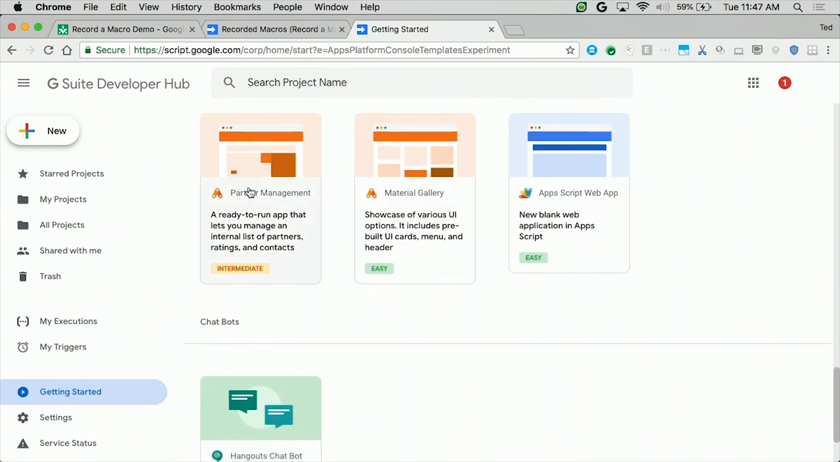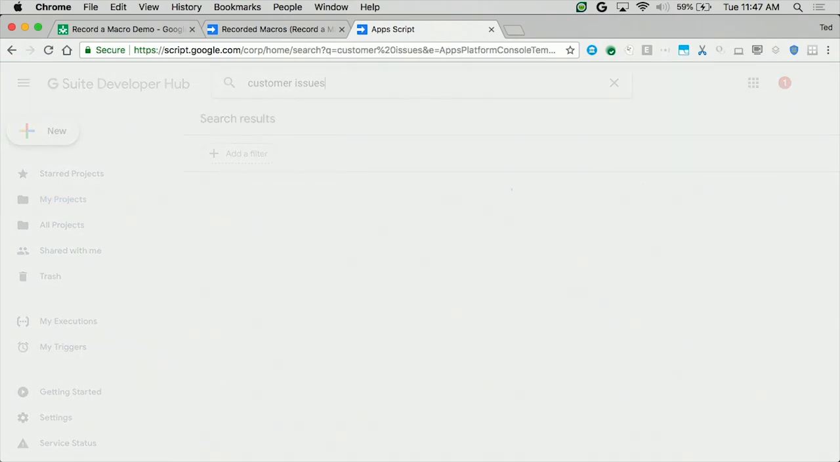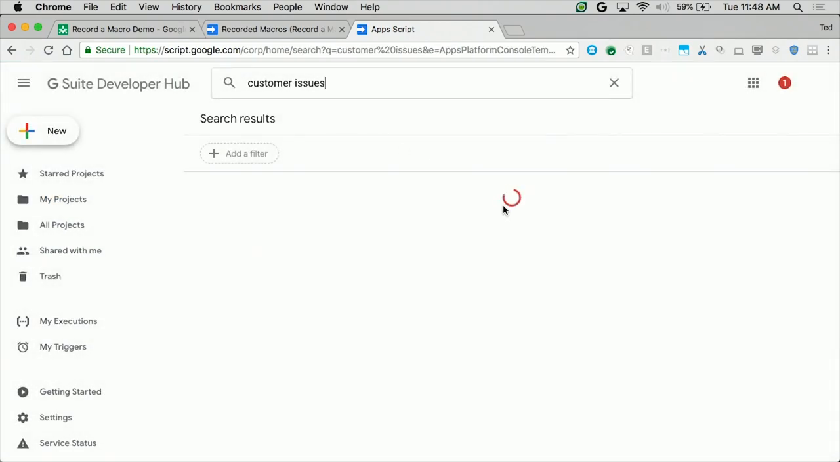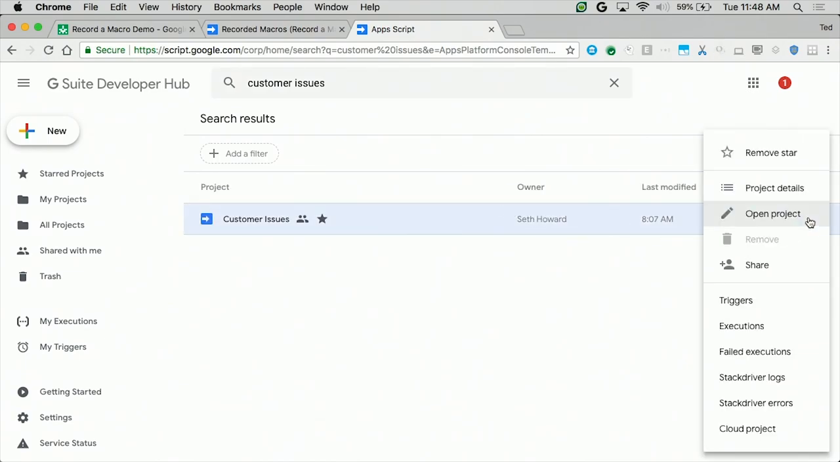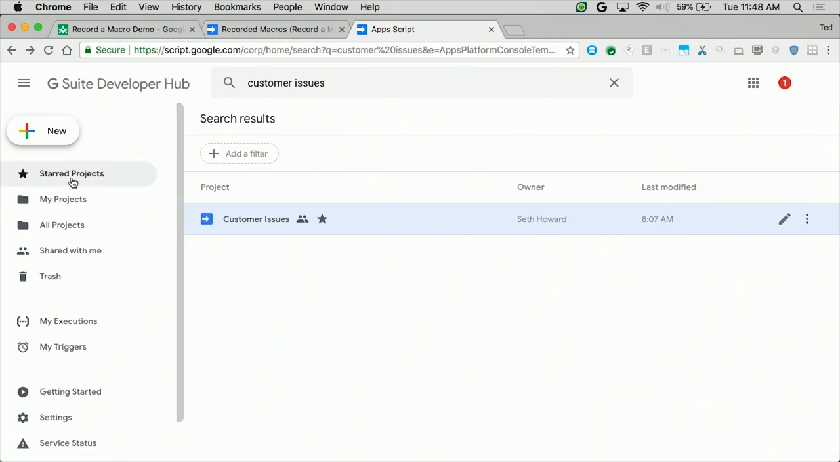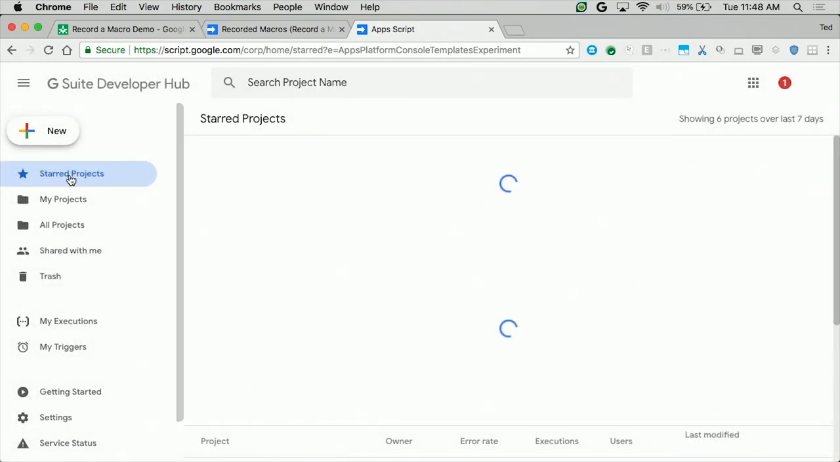In this case, I actually want to check out a specific project. I'm going to go back to my projects. I'm going to check out customer issues. This is a project that I personally work on. And since I work on this project pretty frequently, I want to make sure that it's starred. Looks like it already has a star here. So I'm going to be able to go over into starred projects on the left. And I'm going to be able to see all my starred projects in one place.